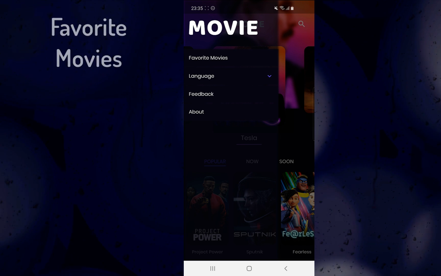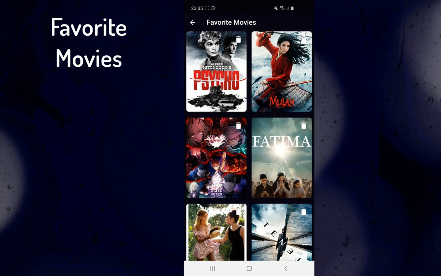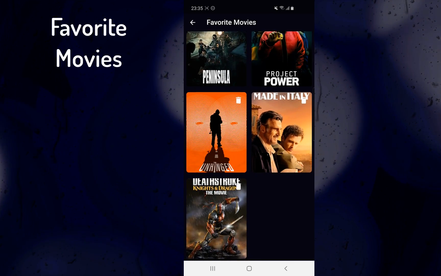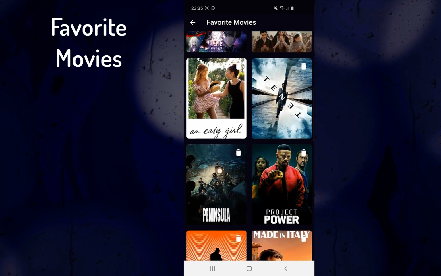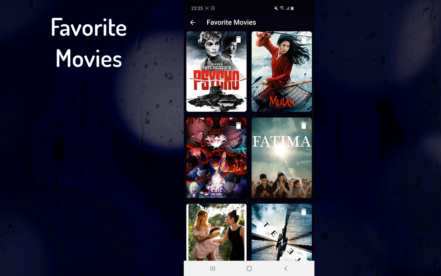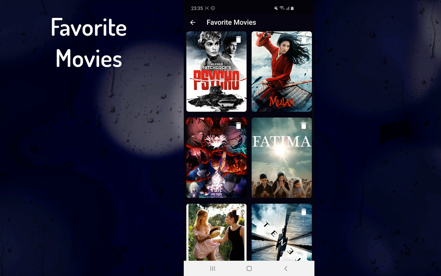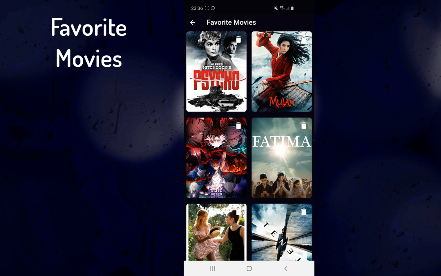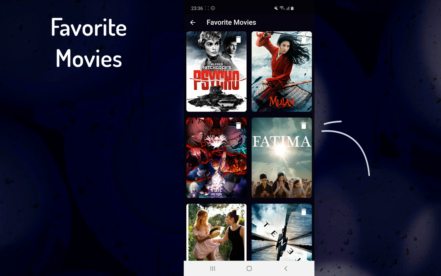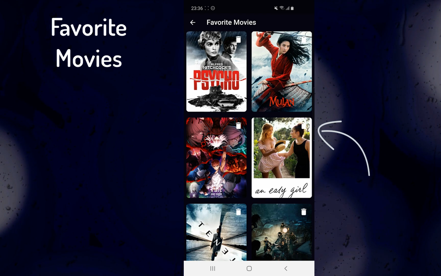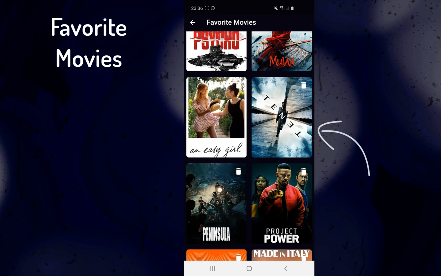Favorite movies. In favorite movies, you will see all those movies that you have marked as favorite from the movie details screen. The favorite movies here are put in a grid style. You will also be allowed to remove them from favorites by tapping on the delete icon. If you tap any card, you will go to the movie details screen.